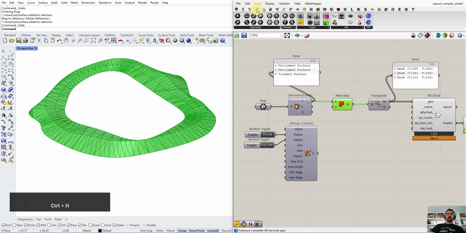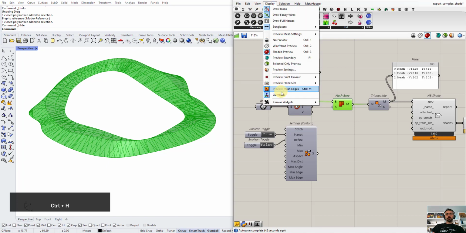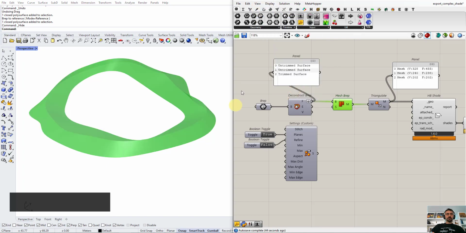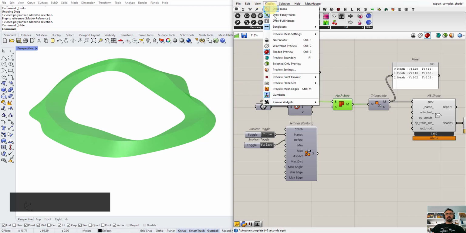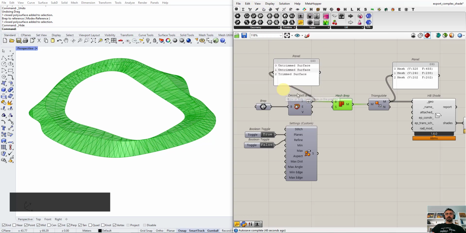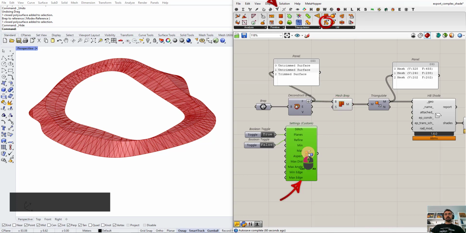If you cannot see that, go to display and check preview mesh edges is on. So display in Grasshopper, preview mesh edges is on and off. So you have control on mesh settings. The easiest way to simplify it is to use this component called settings, and it's located here under mesh utilities, and then set planes to true and refine to false.